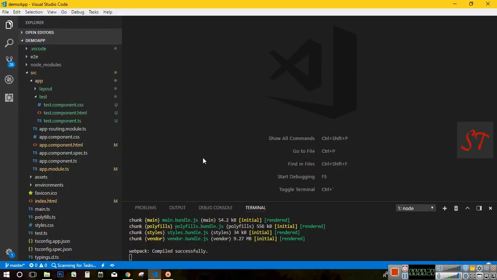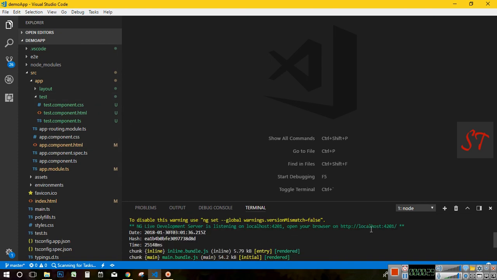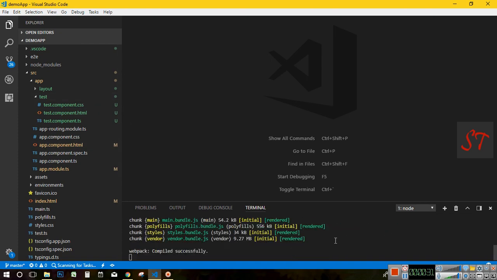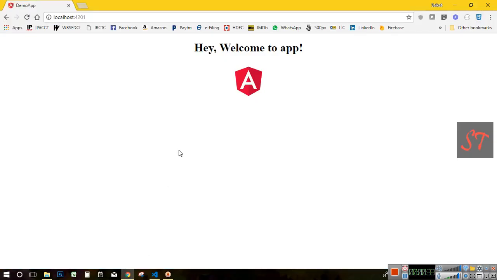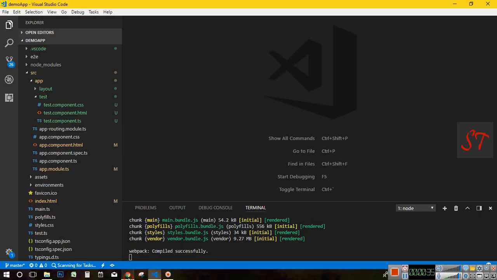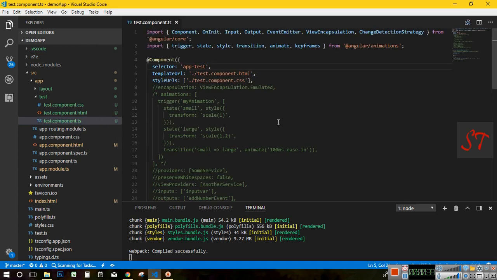So today's session is all about the Angular component decorator. The demo application is already running on port number 4201, and I have opened it in the browser. So now let me open this test component.